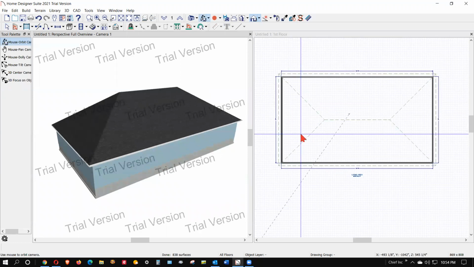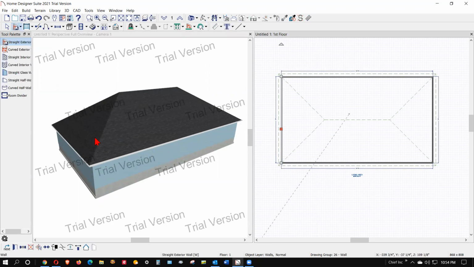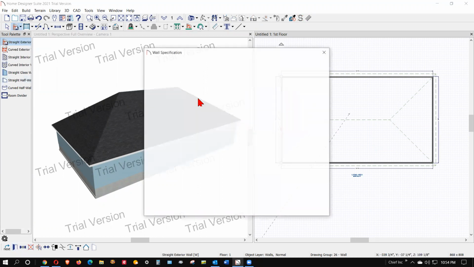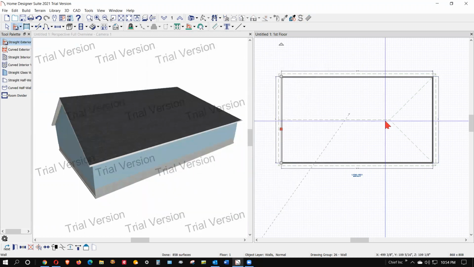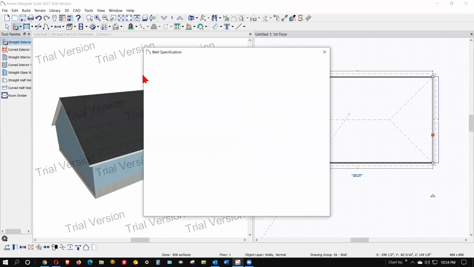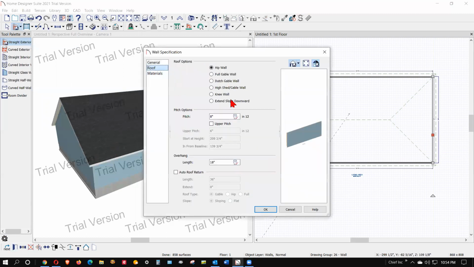So the next thing I'm going to do is take this wall and go to the roof tab of that wall until it has a full gable. Now you'll see it react there as I put in the command here. It'll make a single story full gable.